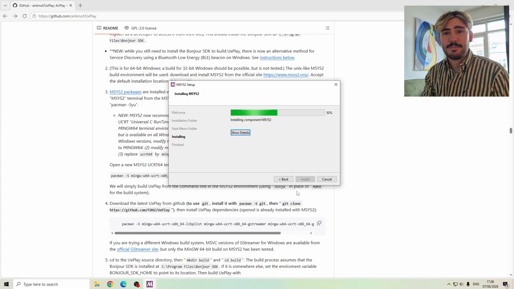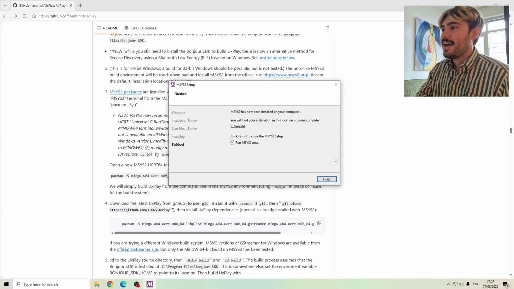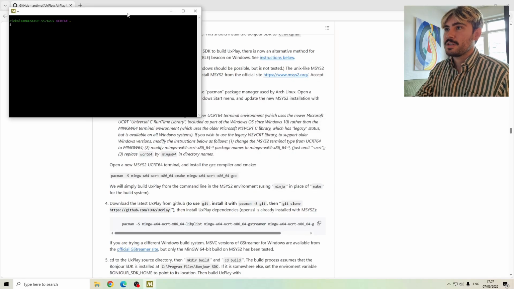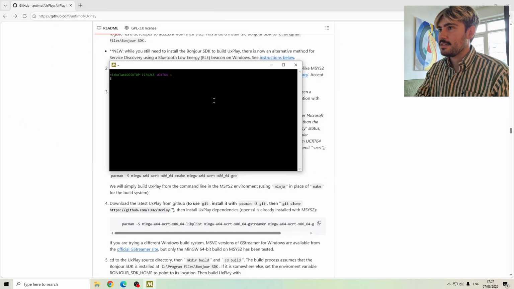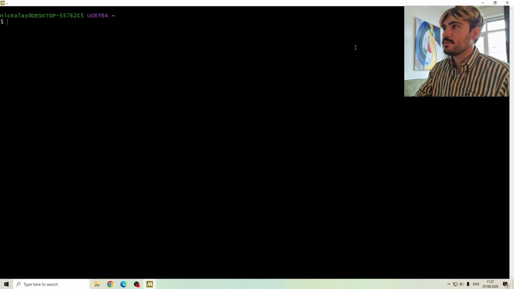So let's give that some time. I will cut the video. That went pretty quickly, actually, and maybe I didn't even have to pause. And you can see now that it has finished loading. This is what it looks like. I'm going to click on finish, and it will open this window for me. Let's see if I can make the text bigger. Like so.